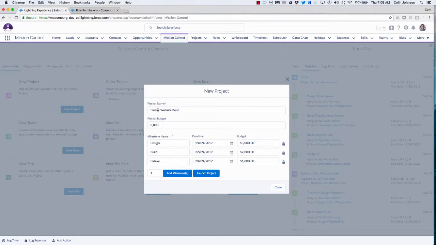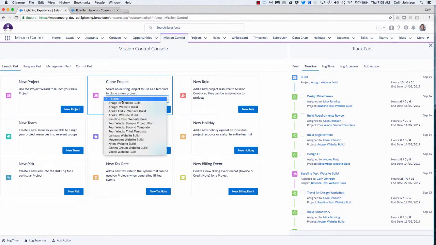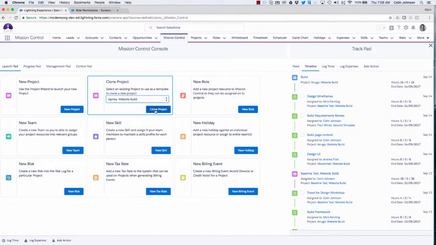So you can see there I've created my project, I've put in the budget, I've specified the 3 milestones and the key information around deadlines and budget across each one of those. So then once I'm ready, I can just click on the launch project and that will go off and create the project for me. Alternatively, if I was wanting to select an existing project to use as a template, I could simply select that, click on the clone button, and that will take me off to the deep clone page.